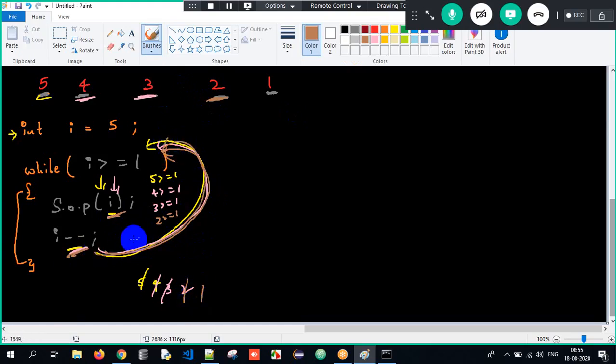It goes back. Is 1 greater than or equal to 1? Yes, true. 1 will get printed. i minus minus, it will become 0. Now again it goes back here. The i value is 0. Is 0 greater than or equal to 1? Stop it. So this is the output.